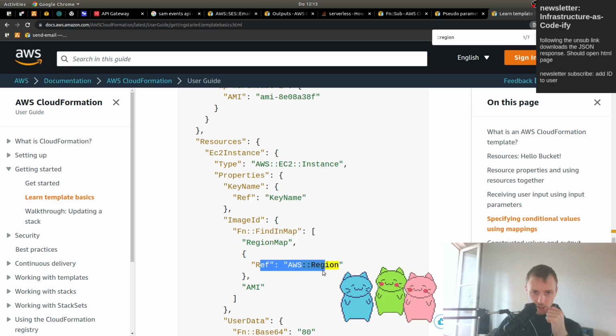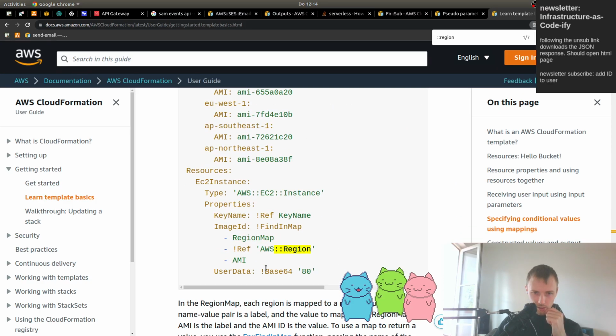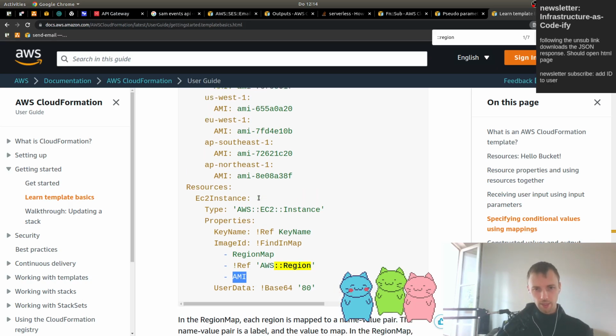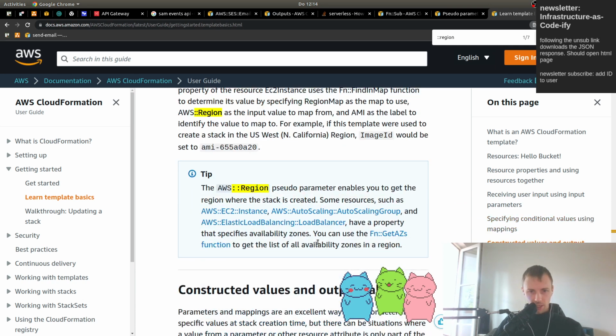Resources. They use find the current region inside of this map. So for the current region, pick the right AMI property. Let's say we are in US East 1, then it would pick this one, and then we can pick out the correct AMI for us, which is exactly what we need.